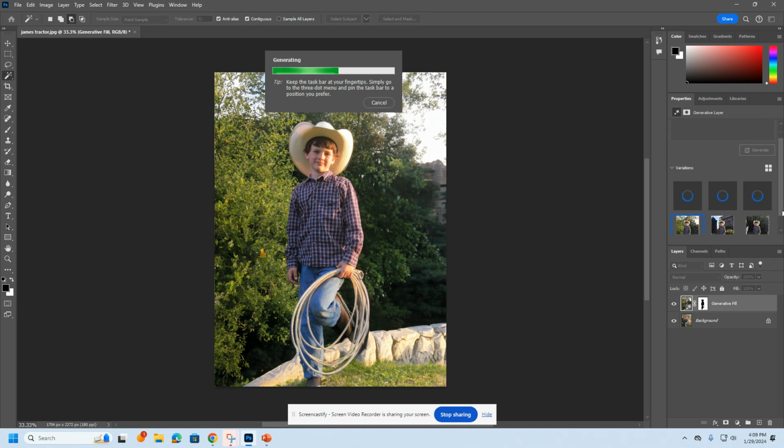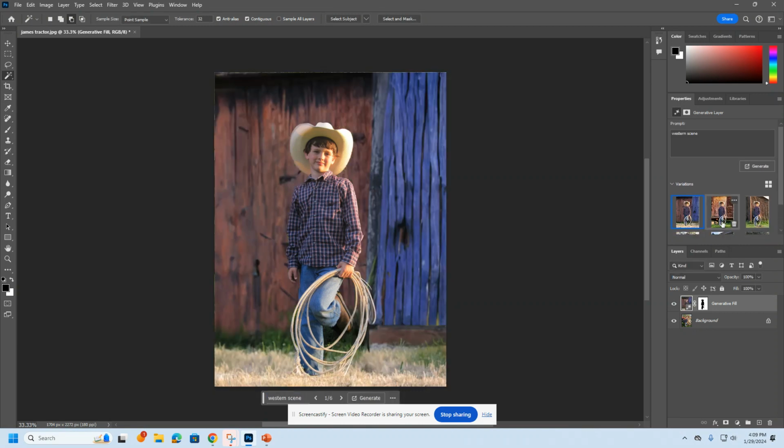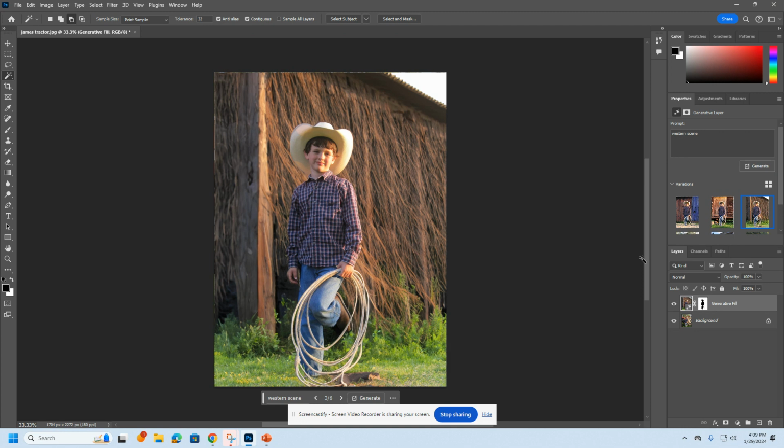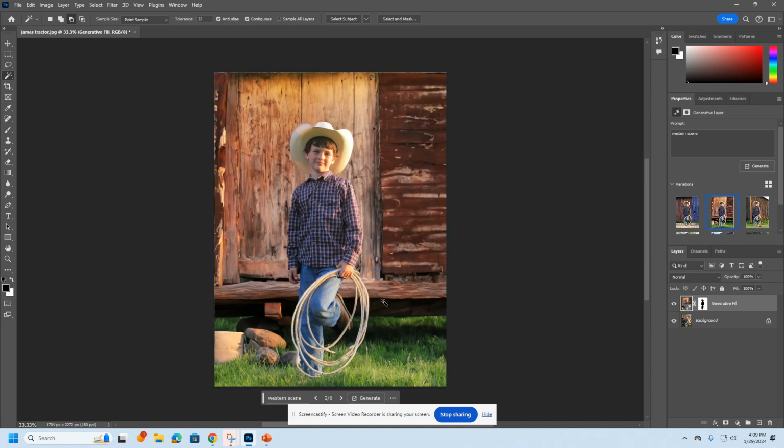And it does save your history. The 3 that I didn't like are there on the right-hand side. You can always go back to those if you wanted to. Much better. This one's a little blurry. It looks like some kind of an old barn. I really like that one. That's just weird. Okay, this one so far is my favorite.